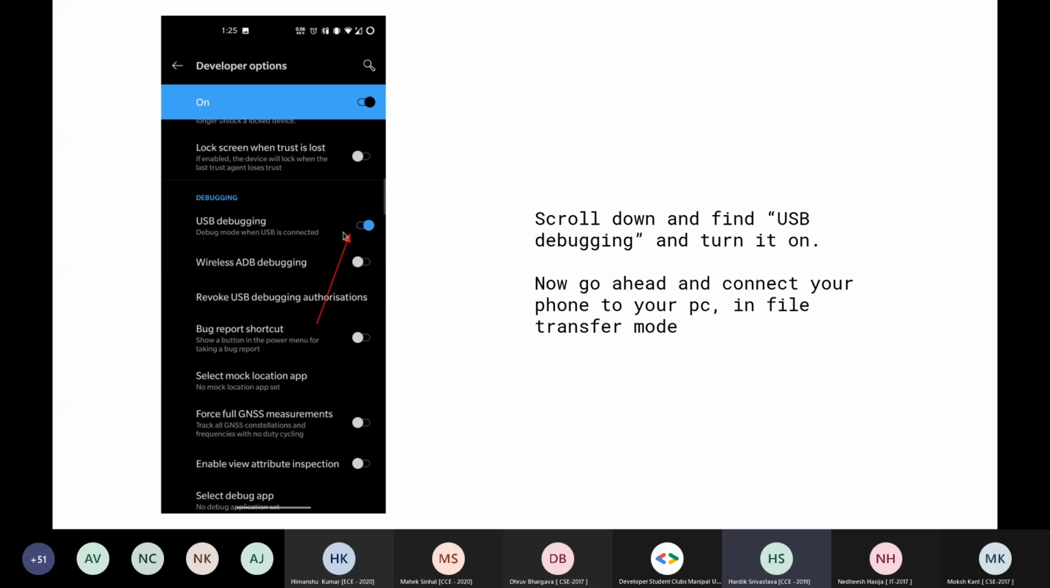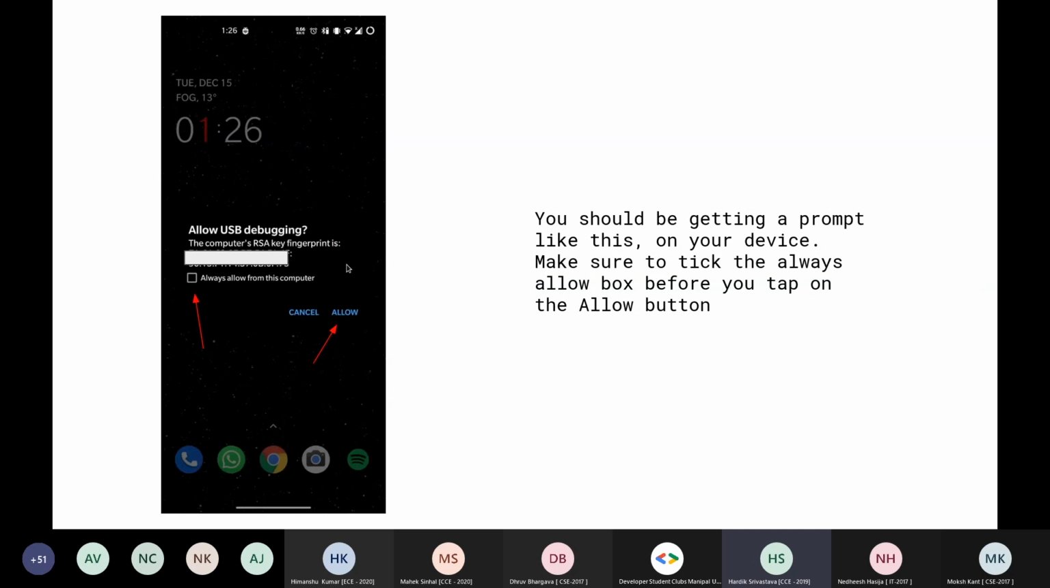Now, once that is done, what you need to do is connect your phone to your PC using your USB cable. As soon as you do it, if everything has been done properly, you will probably see a prompt saying allow USB debugging, and it will have the fingerprint of your computer right here. Make sure to check mark this box which says always allow from this computer, and click on allow. So now after that is done, your device is set up correctly in order to test and develop Android apps on itself.